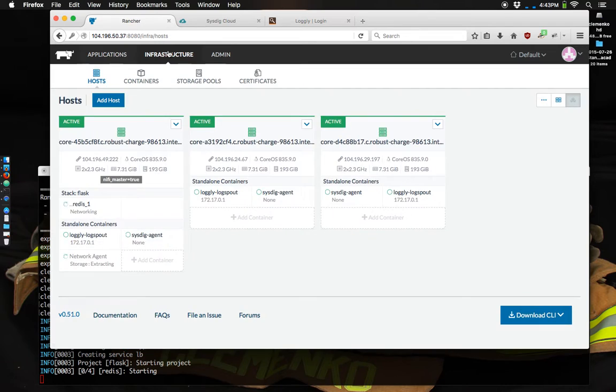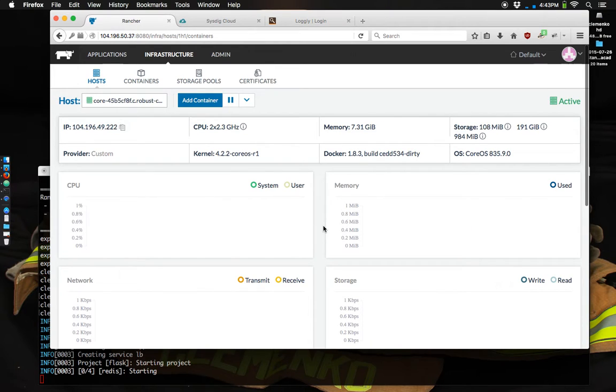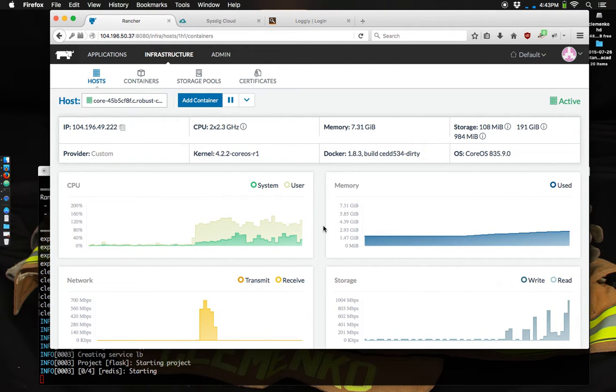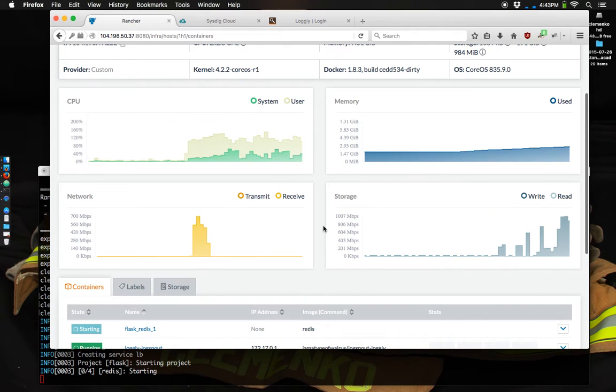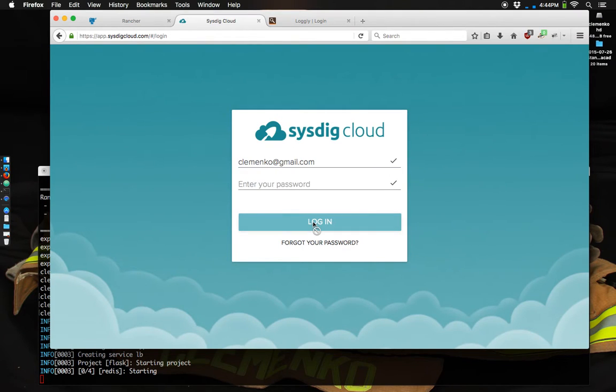Let's look at infrastructure. As these are loading, it's loading a Redis first and a bunch of other containers. A couple things you can do is you can actually click on a host and drill down and get some metrics from this. While this is kind of nice, it doesn't quite give you the aggregate, right? I want to see the entire aggregate for all of my cluster. For that, that's where Sysdig comes in.